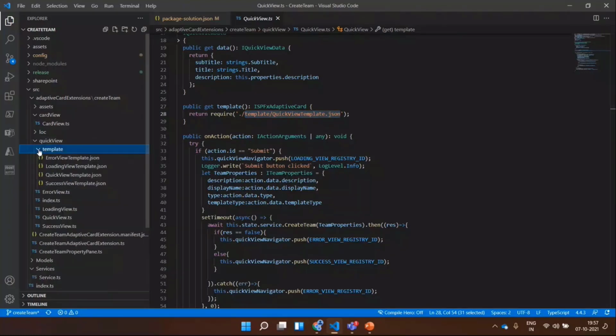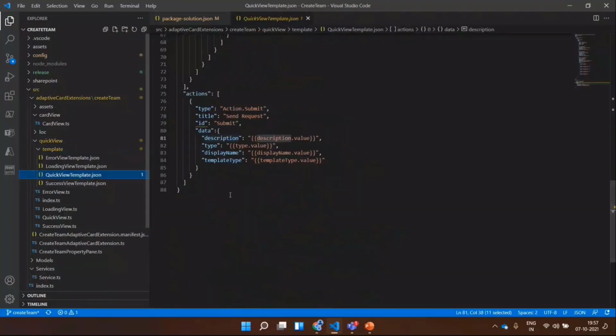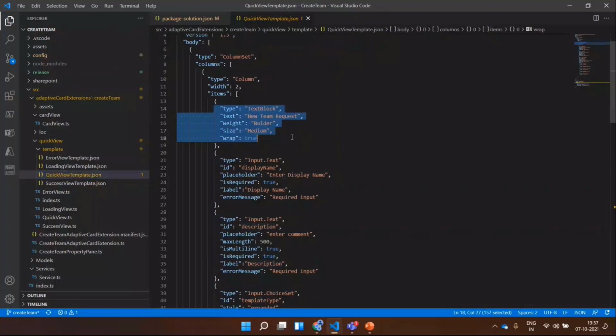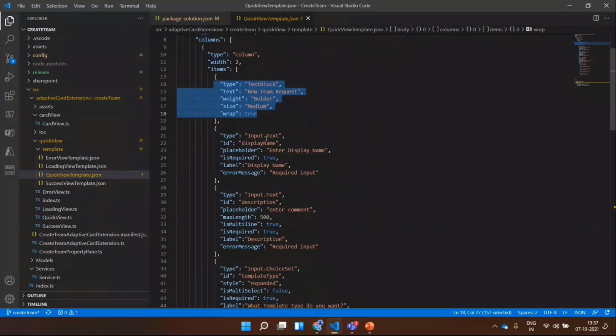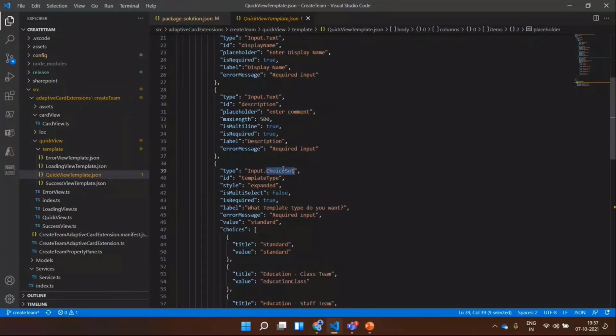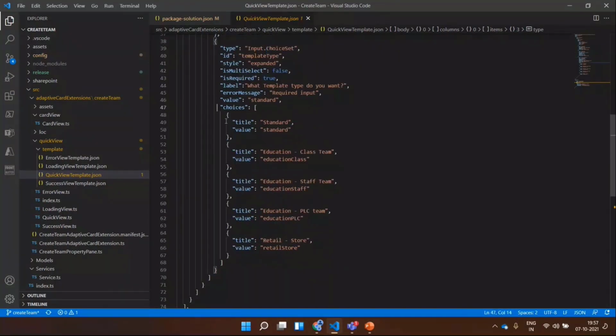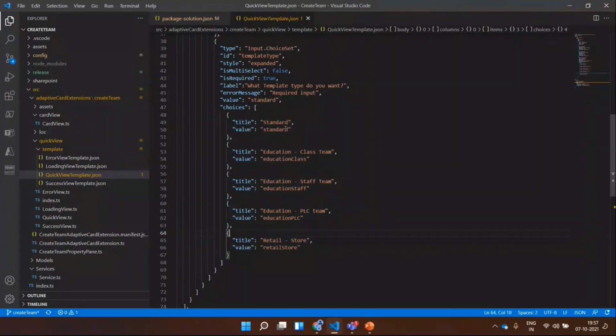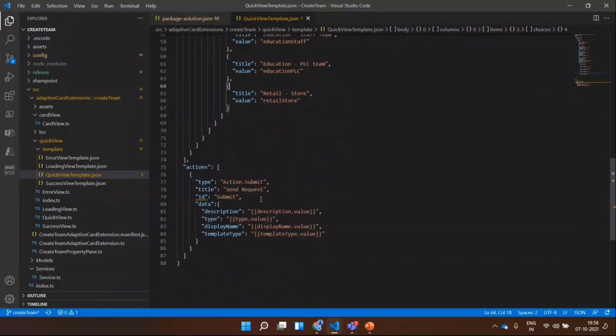Inside the template, I created a template.json file, and this is the JSON payload which is responsible for the whole scenario. Here I have declared the text box for the new team request, input text for the display name, input text for the description, and the choice set. Inside the choice set, I have taken the default template IDs for the team, which are given by default by Microsoft: standard, education class, education staff, education PLC, and the retail store. And in the last, I put a submit button.